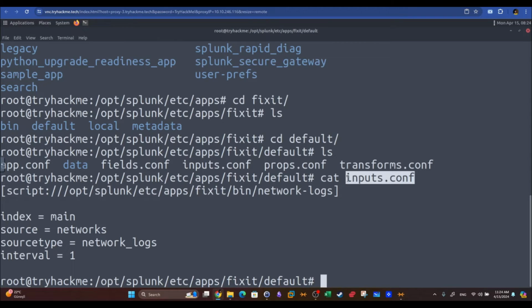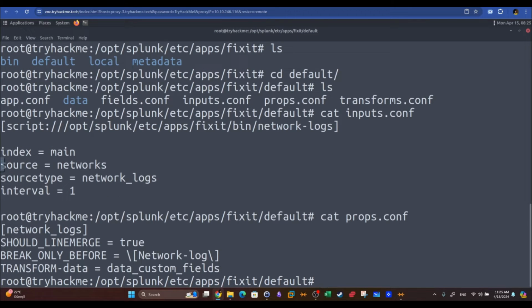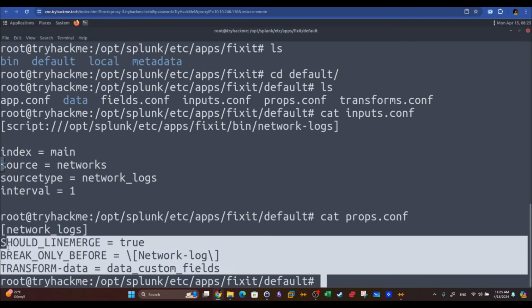The next thing we want to do, guys, is define the rules to parse the logs. If you remember, I told you at the very beginning of the video, we have to create props, transforms, and fields. We talked about the purpose of these files. Let's take a look at props, and let me explain how I created the extraction rules. So props. This file is responsible for defining the extraction rules, the parsing rules. Let's start with the first line.